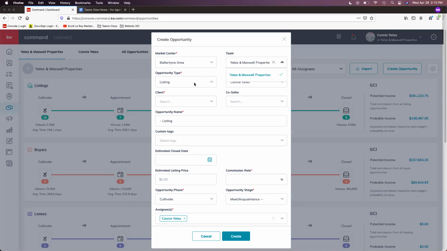Underneath that, we have the opportunity type. Similar to a standard opportunity, you have all of your options: listing, buyer, landlord, tenant. You would just select whichever one applies. I'm going to leave this one as listing.